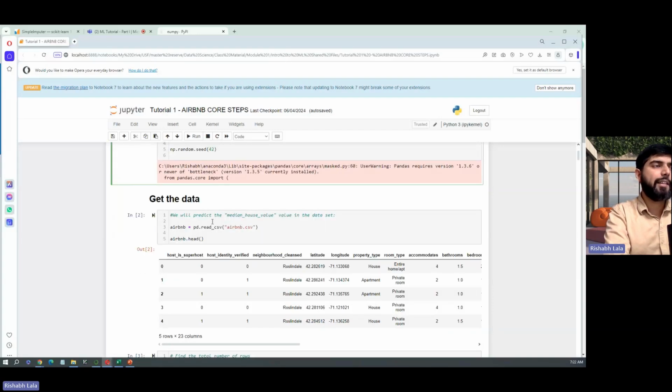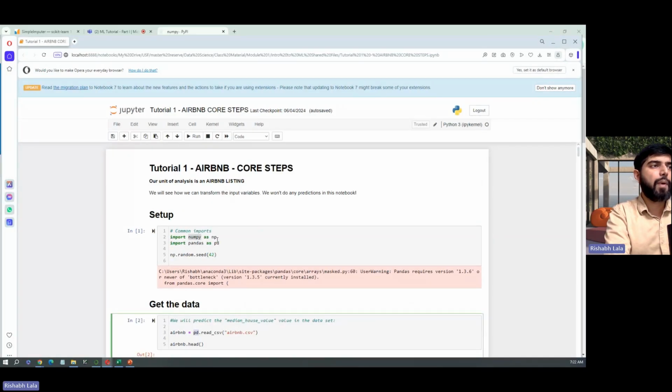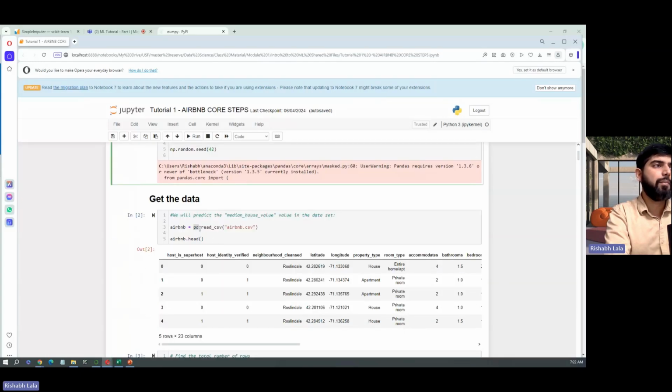So the next part is get the data. We will predict the median house value in the data set. So we first read our data. We define the variable airbnb. pd represents the Pandas package. read_csv: this function of Pandas is able to read a CSV if it's in the correct folder where your IDE is pointing to.